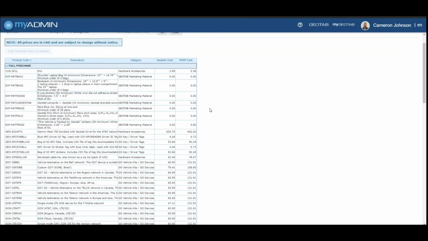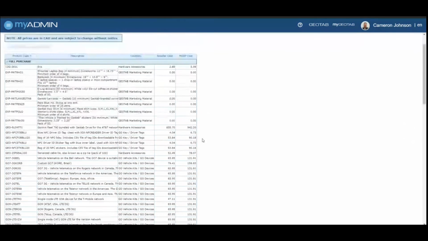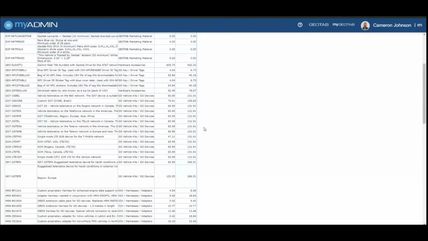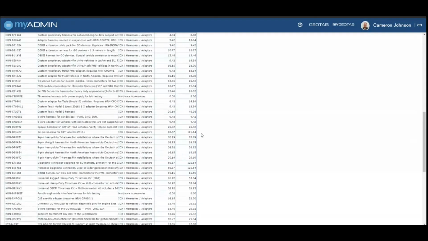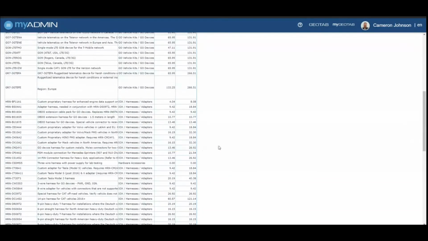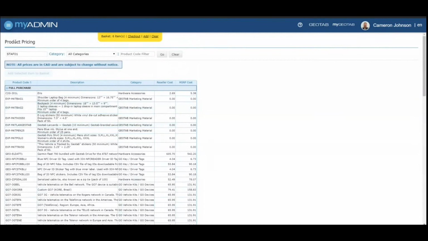But this gives you a better layout of not only the cost to you, but the recommended cost to your customer. Obviously, that's at your own discretion, whatever price you'd like to set. We just like to set an MSRP so you have an idea of what we recommend. But as you can see here, we have a full list of products, anything from Go devices, harnesses, you name it. Everything you would see here is under this product pricing catalog.